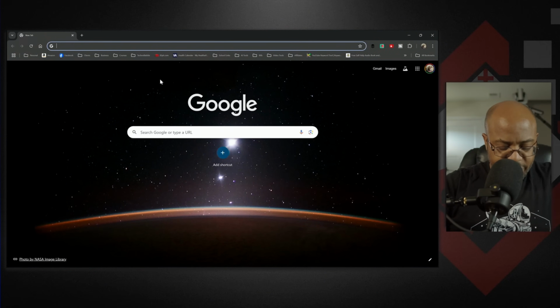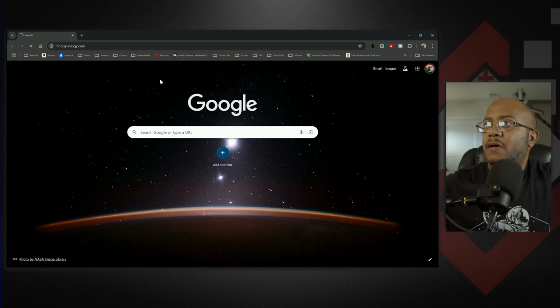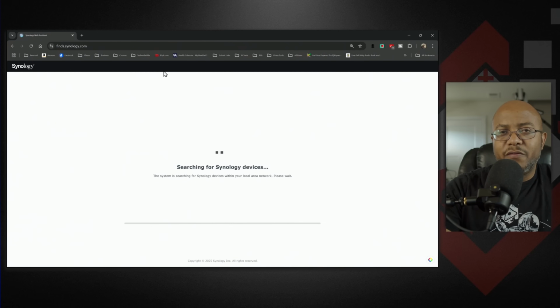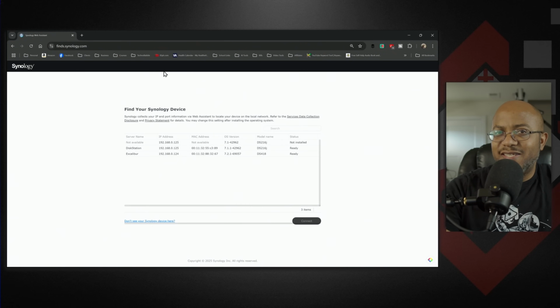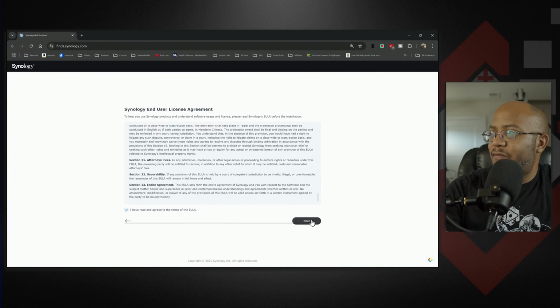And for the Synology ones, you would just go to find.synology.com and it will search your network for your NAS. And again, we're looking for a DS216J. Did I get that number right? And there it is. So actually it is this one because this is where I had it originally. And this status is not installed because we put in brand new drives. So that's what we're going to do. So let's go ahead and click connect.